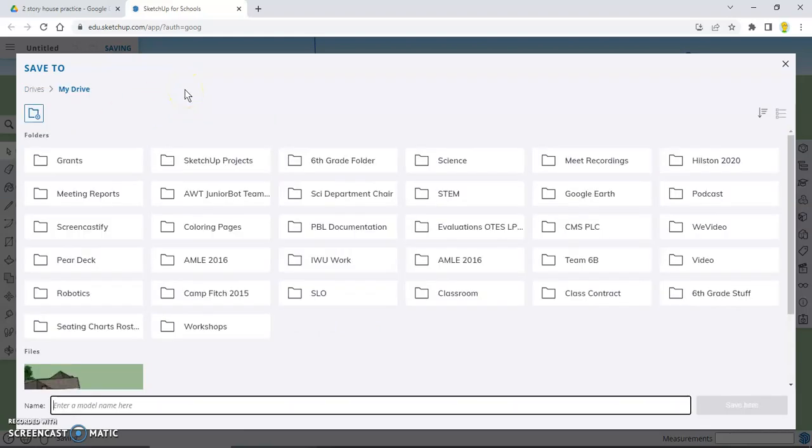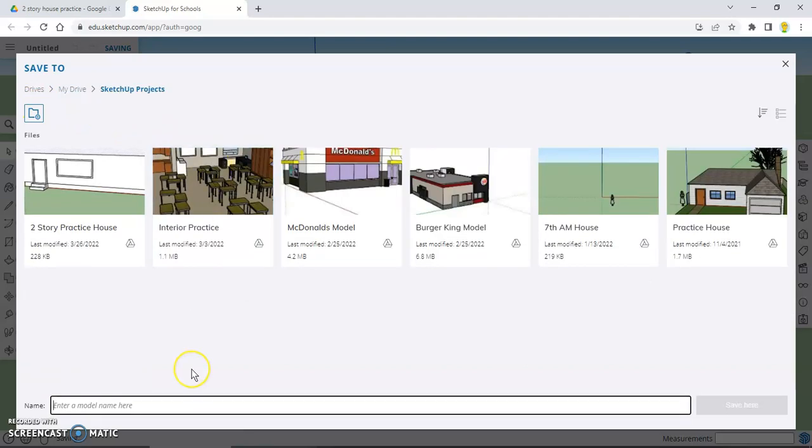And I would recommend creating a folder by clicking the button that I'm highlighting and calling it SketchUp or SketchUp Projects. You can see that I already have a folder made for my SketchUp projects, so I'm going to go ahead and open that folder. But like I said, if you haven't made one yet, go ahead and make yourself a folder. You'll thank yourself later. So I'm going to click SketchUp Projects.